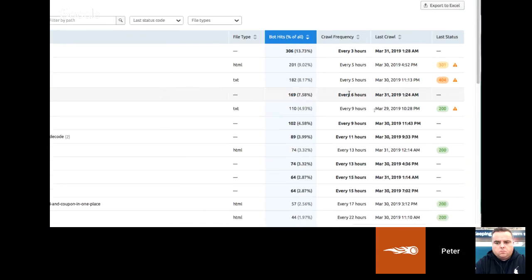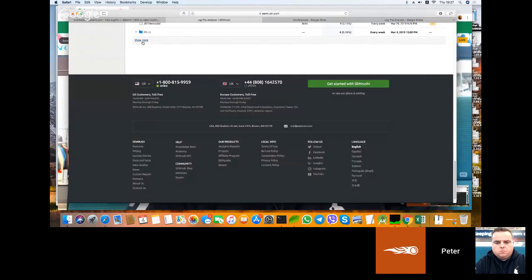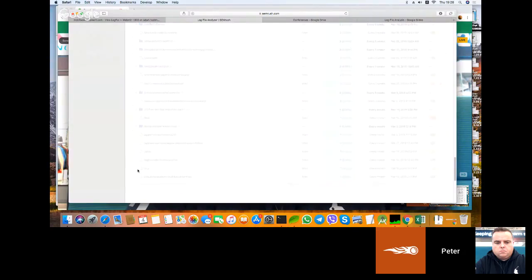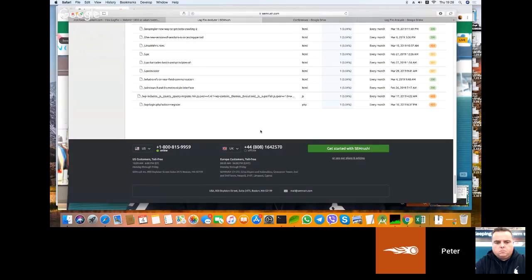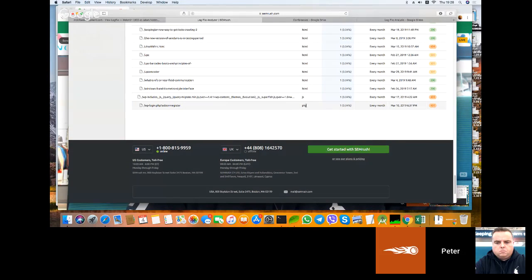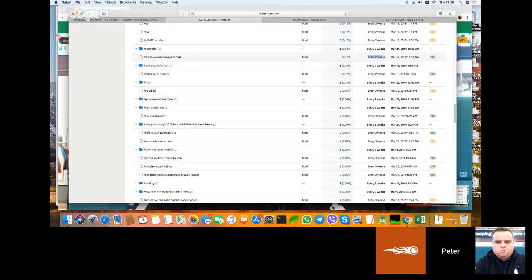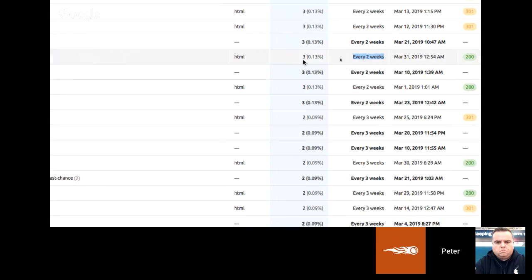So next, if you open that and scroll to the bottom, you can see that I have pages that are loaded once per month. There are some pages that are loaded once every 2 weeks. And that is very interesting because 2 weeks means that for 1 month, that file is crawled 3 times.